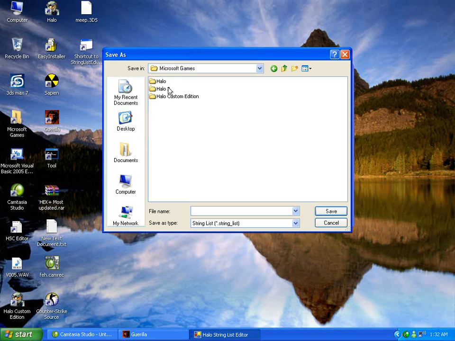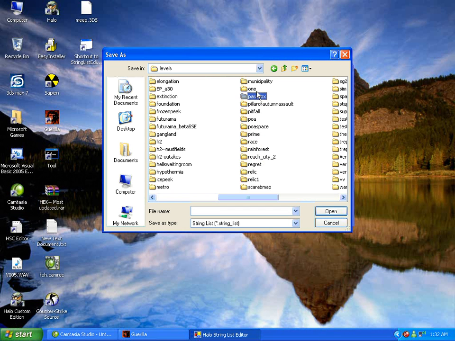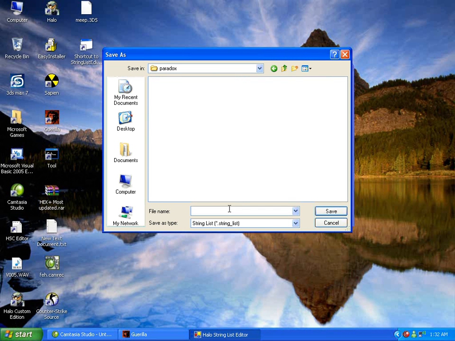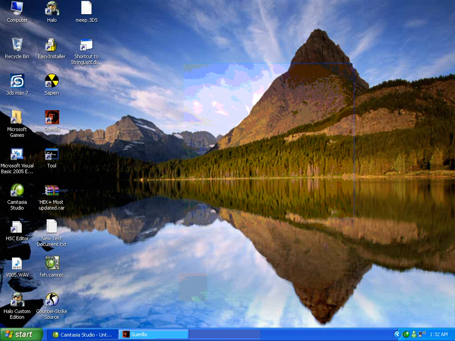Now save the string list. I'm going to go into tags, levels, and the name of your map, which in this case is Paradox. And you can save it right in your main folder as a Unicode string list. You don't have to specify a name, but just calling it the name of your map makes things better for everyone. And now we can just close that.